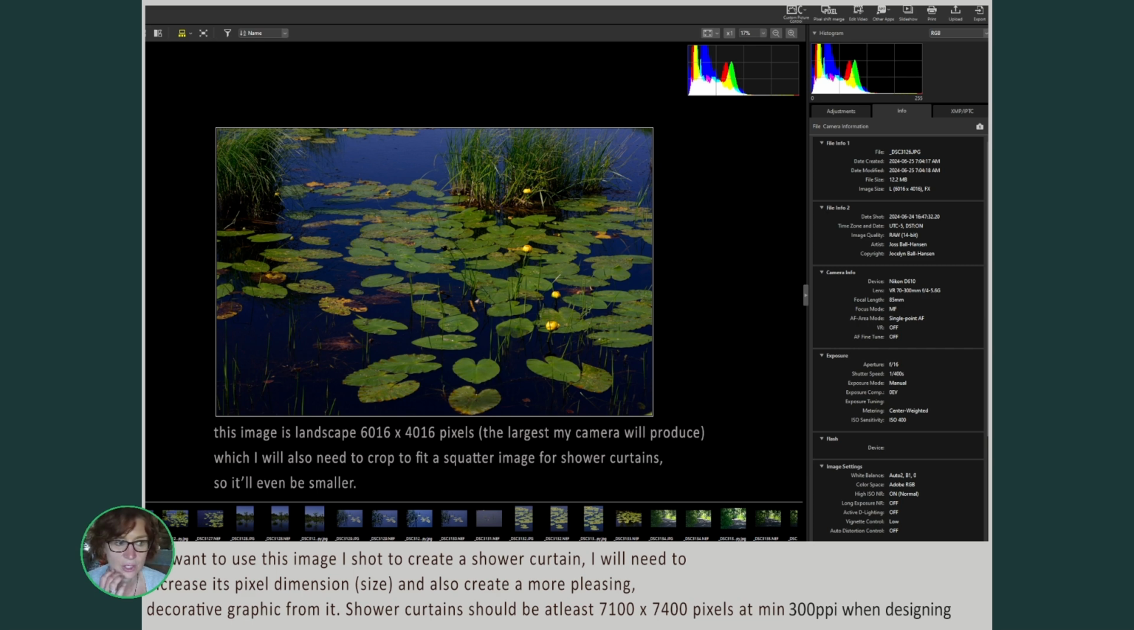So this is going to be a pared down version that ends up with a nice graphic design at the end. Good, and it works for the example. As you can see, this is a landscape photo. In its sense, it's a landscape plus it's landscape scale. So it's long, it's wider than it is tall. That doesn't work for a shower curtain either. So we're going to end up having to crop this, which is going to make the image even smaller.